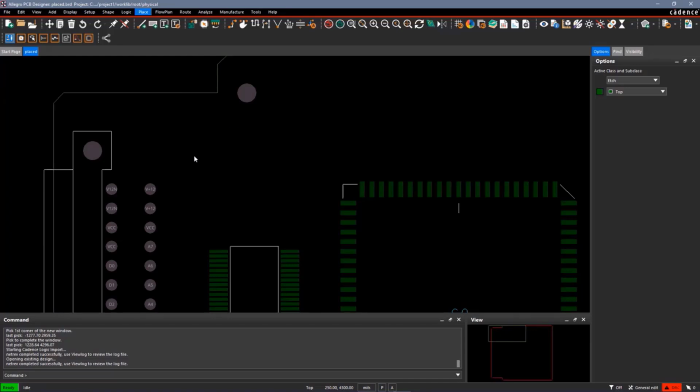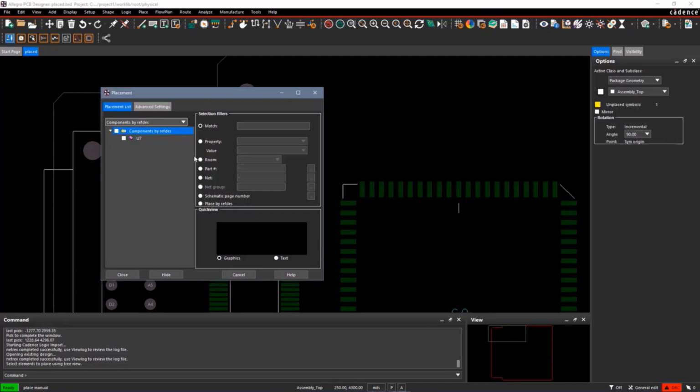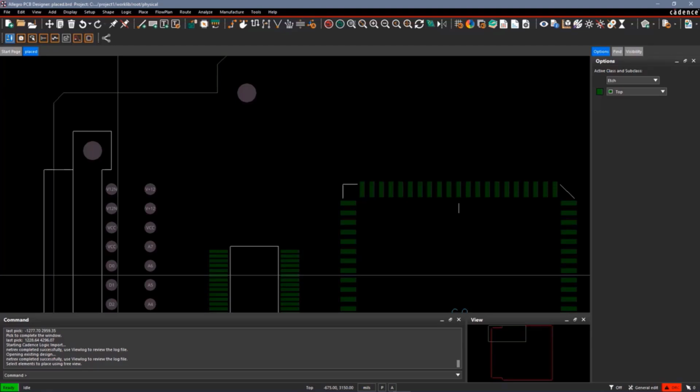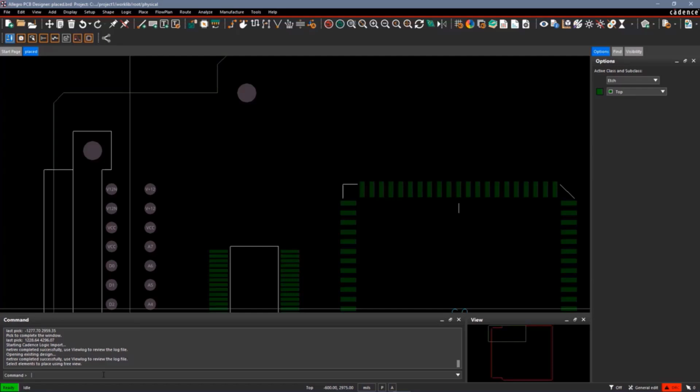Notice that U7 is now gone. If I go into place manually, U7 is sitting there in the placement buffer waiting for me to place it. So that's the ECO mode of placement changes or part changes. Let's take a look at the ECO mode in the routing mode. Let me reopen my design back to the original condition.